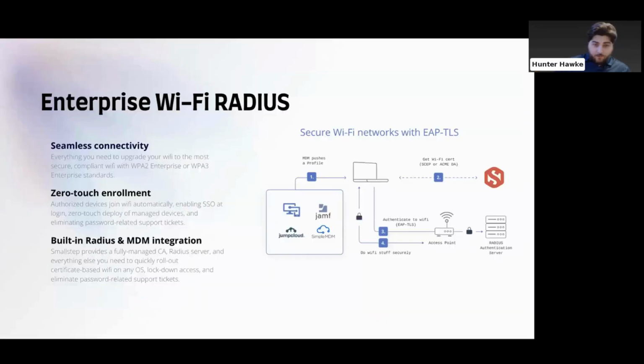So for Wi-Fi, if you don't already do enterprise-grade Wi-Fi or you're not super happy with your Radius provider, we can actually run a Radius server on demand for you as part of the platform. So we can drop any number of Radius proxies anywhere around the world for low latency Wi-Fi connectivity. And so if you were to go with this platform, you wouldn't need an external Radius provider unless you want.